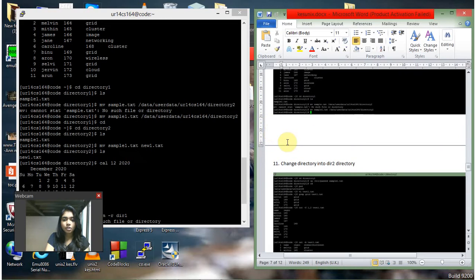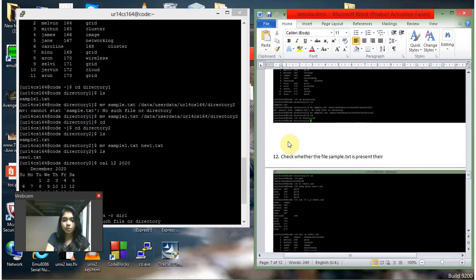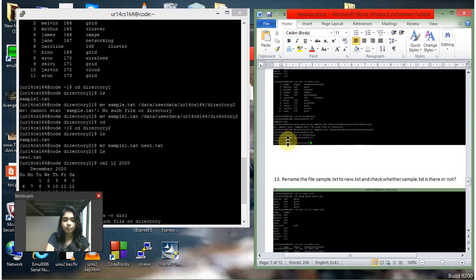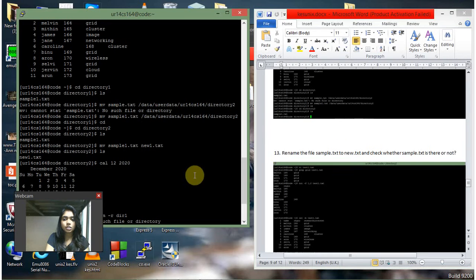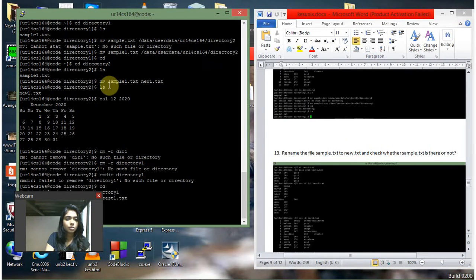Change the directory to directory 2, check whether the sample1.txt is present there. Now 13th question is rename the file sample.txt to new.txt and check whether sample.txt is there or not. So for that the command we use is mv sample1.txt space new1.txt. What this does is it moves all the content from sample1 to new1.txt, then we can use the command ls, and now we have new1.txt. So here the sample1.txt is not present.